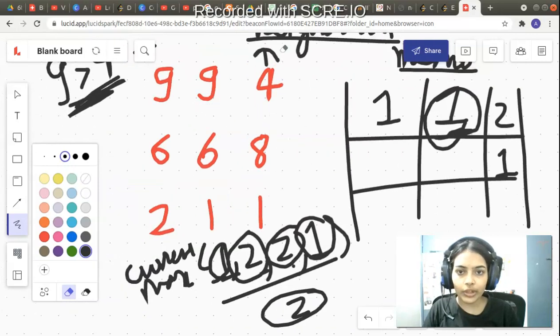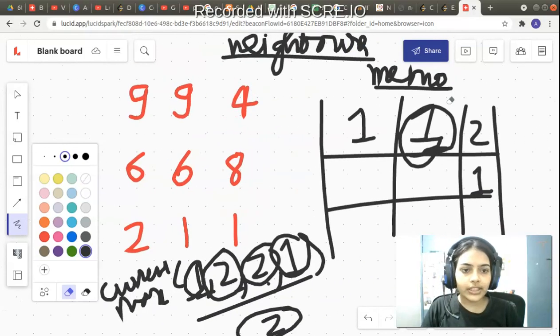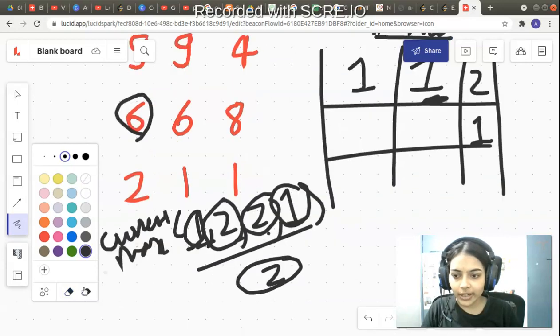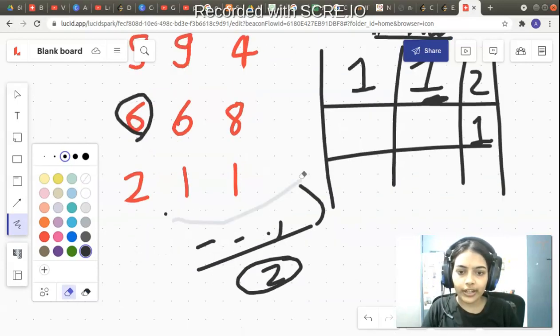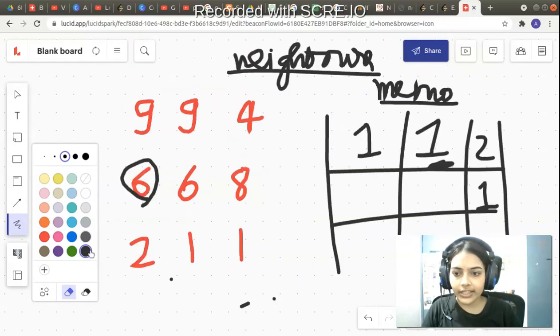Let's quickly go over the other elements to make it even more clear. So I'll just erase all this. Now this is the memoization matrix that we have filled as of now. Let's go forward to the next. The next element we are encountering is 6, because we have already encountered elements 9, 9 and 4.